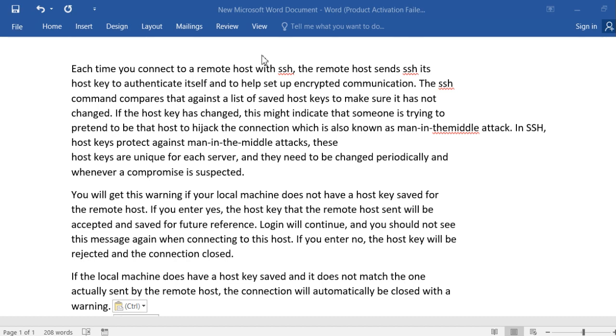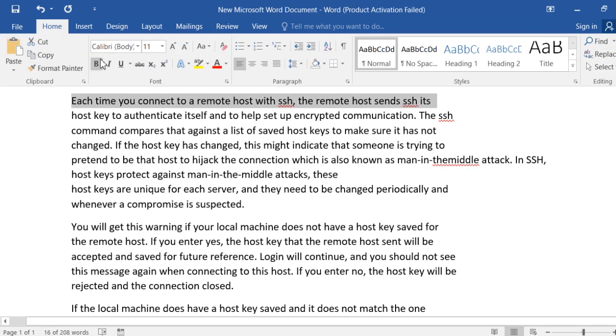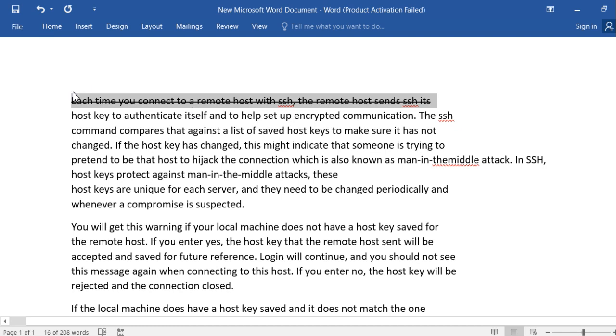At first you open a Microsoft Word document and we want to use strikethrough in the first line. At first we select the first line and go to the Home tab and find strikethrough and click this option, and where to use strikethrough.